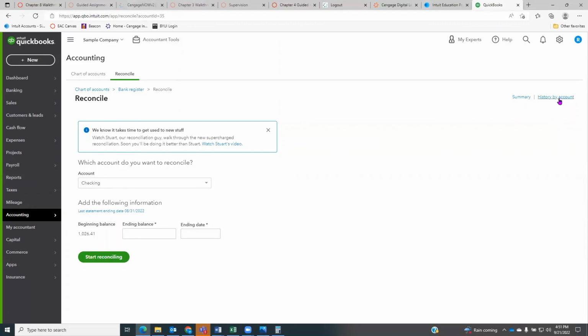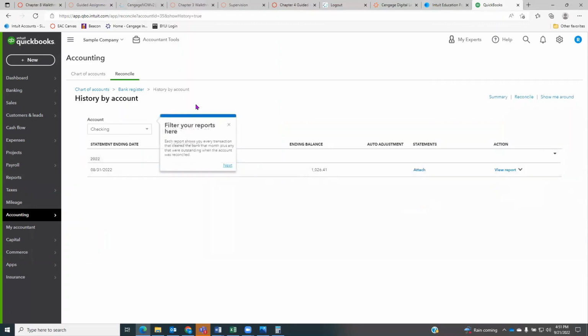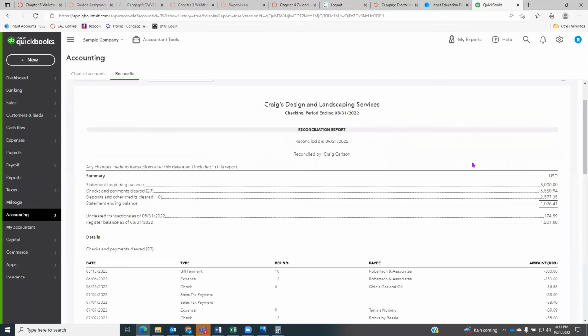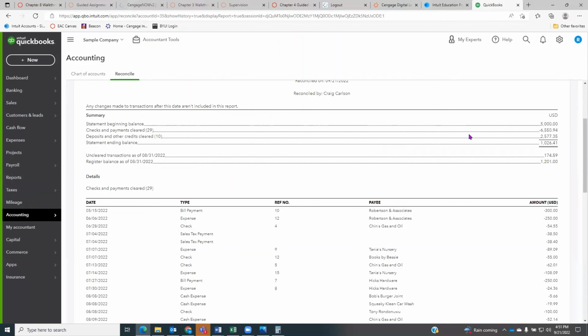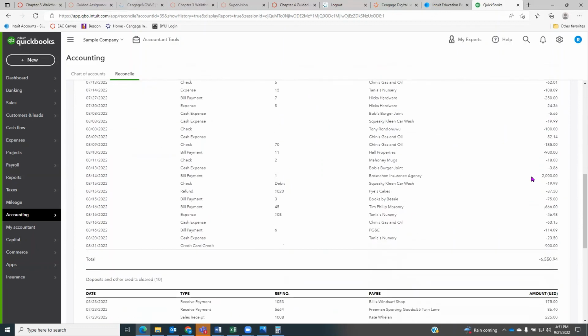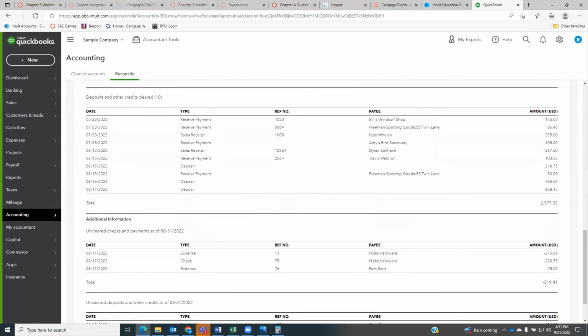If we click History by Account, we'll see a summary of all reconciliations. You can see in our case, we only have one because this is the first one we did. We can click View Report to see our reconciliation report, which gives us a summary, beginning balance, minus checks and payments, plus deposits gives us ending balance, our uncleared transactions, and our balance in our register. So that was step 13.